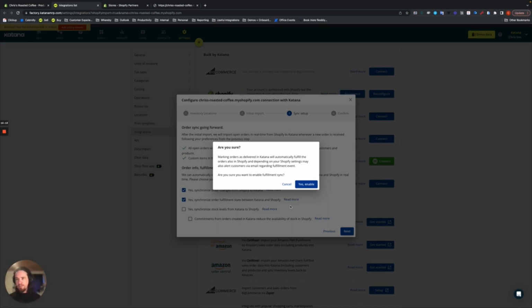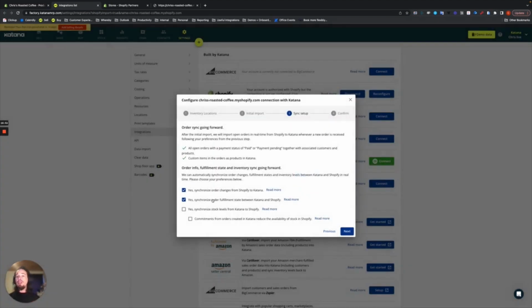Why is this important? Let's say you import your sales orders and you start testing everything out in your Katana account. And you mark a sales order as delivered in Katana and you have the sales order fulfillment status synced. It will change the fulfillment status on Shopify, and then Shopify by default actually sends an email to your customer saying that your order's been sent out. Be very careful with this before you turn it on. You need to pay very, very close attention. But once it's enabled, then you're good to go. So that's how that works.